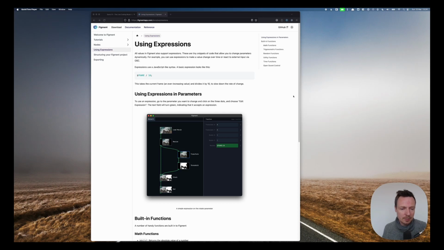Hi, this is a Figment tutorial about expressions. In Figment, we recently launched this expression language that you can use in order to control parameters dynamically. So I want to show a little bit about how expressions work and then immediately go into OSC, which is how we can connect expressions from Figment to other software.